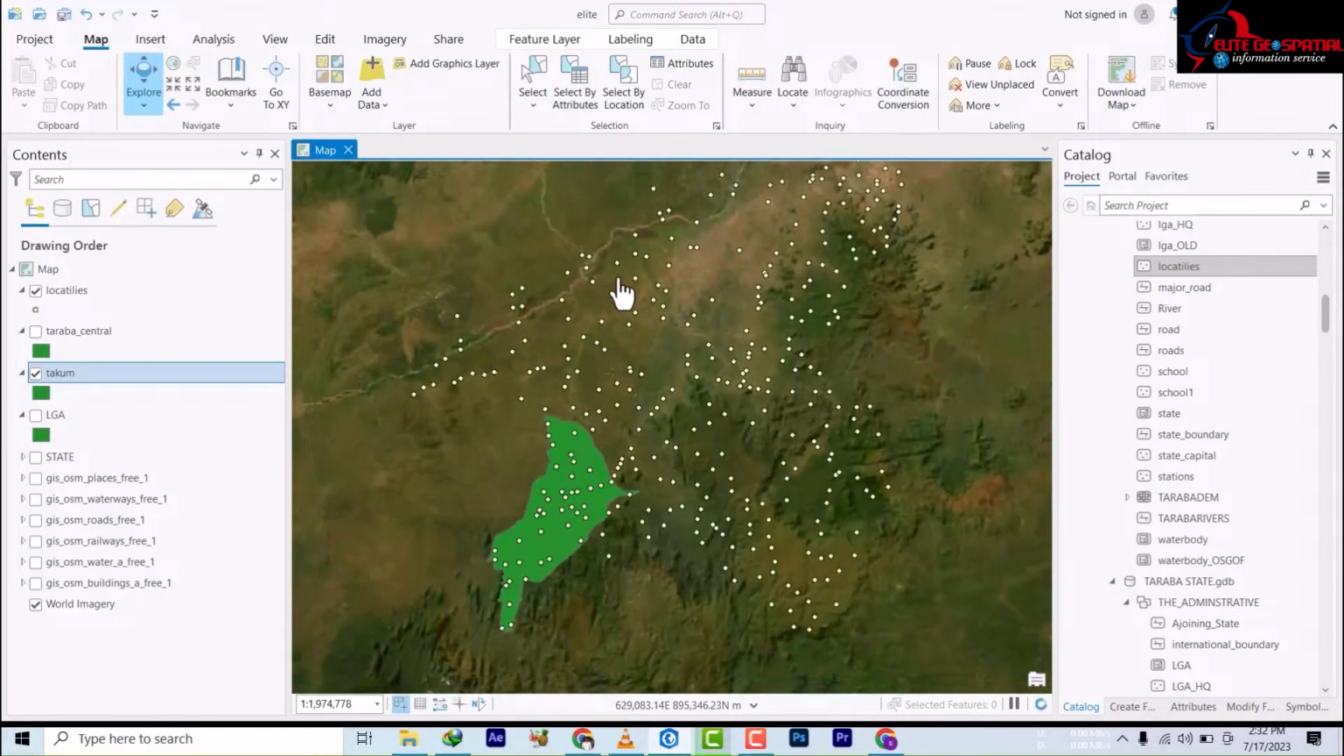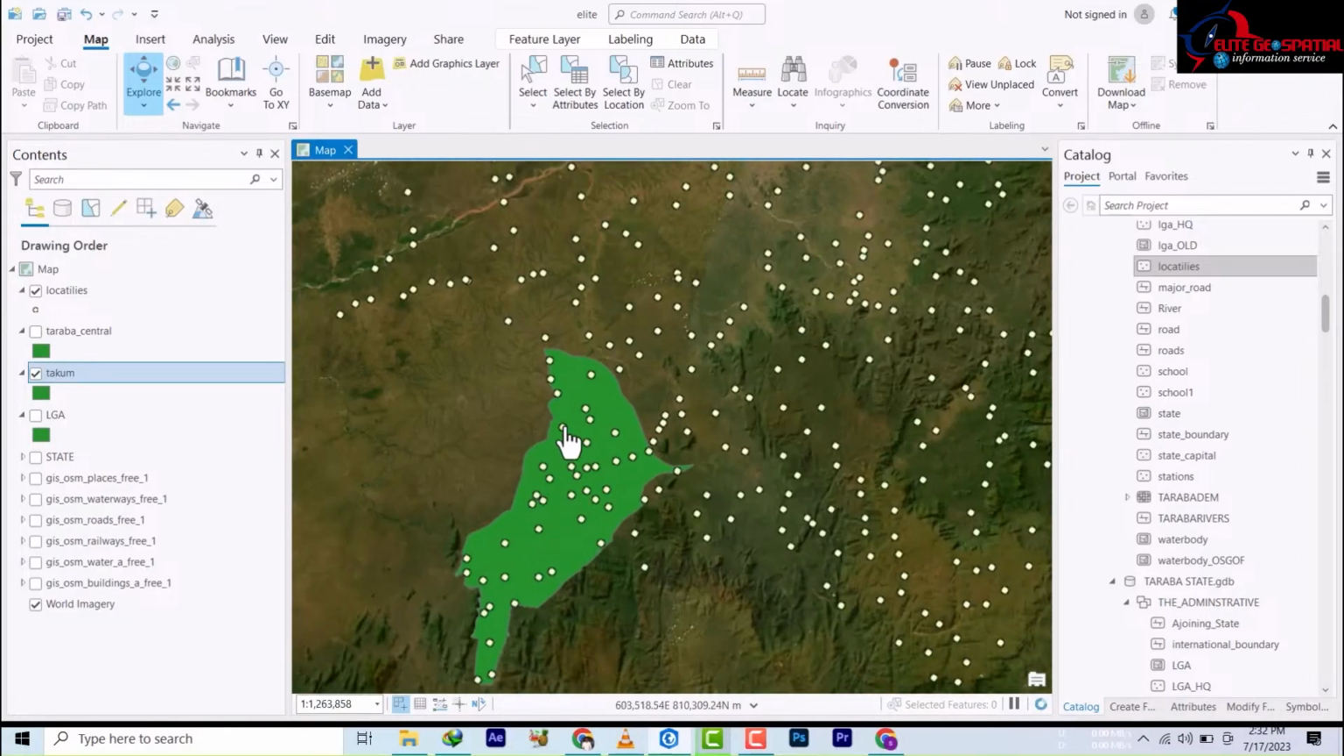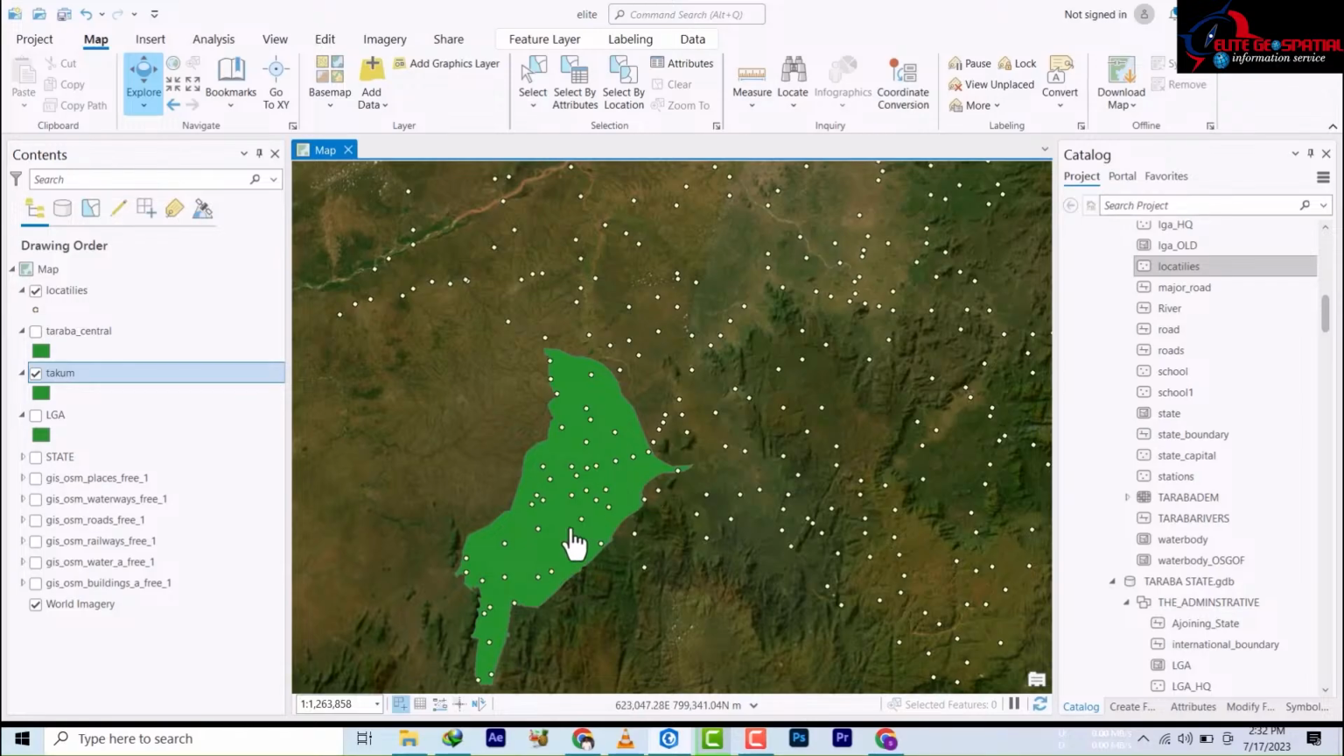So this is the locality data. If you try to check on the attribute table, all the names and all those things are included, but we only want this data within this geographic space, that's this administrative boundary here. So how do we do that? To do that is the essence of this video. So let's get right into it.